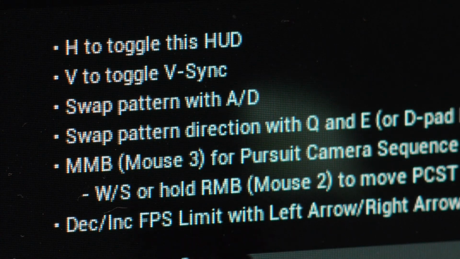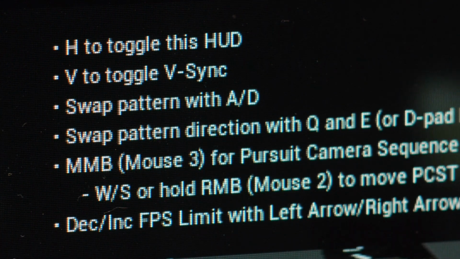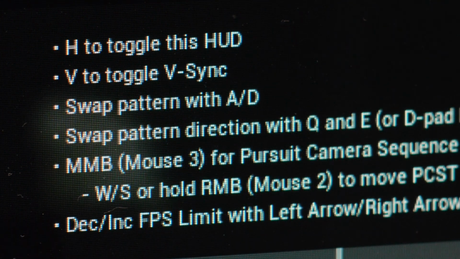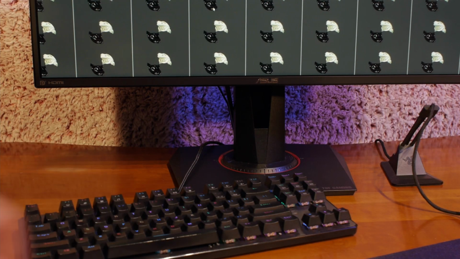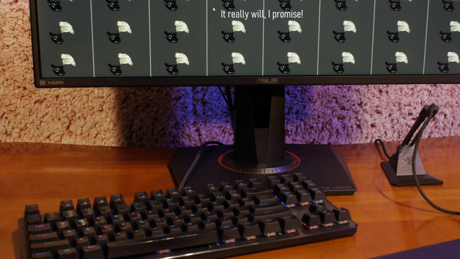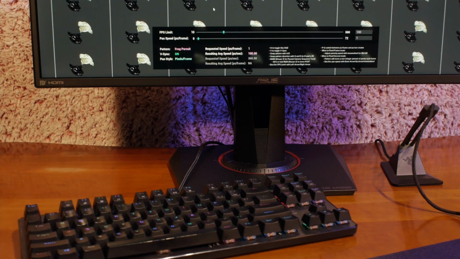Let's start with the first one on the list, H to toggle the HUD. If you're taking full-screen pursuit photographs, the HUD, which is quite large, will obviously get in the way, so pressing the H key will hide the HUD and also hide your mouse cursor. Pressing H again will return the HUD and your mouse cursor.